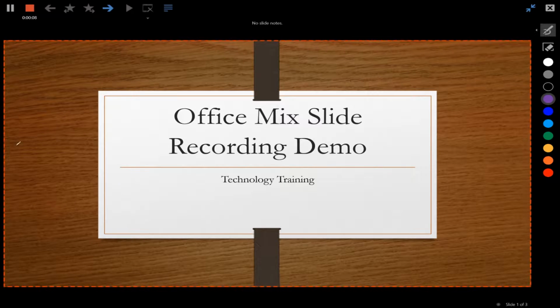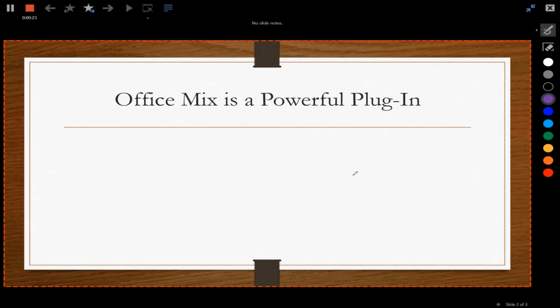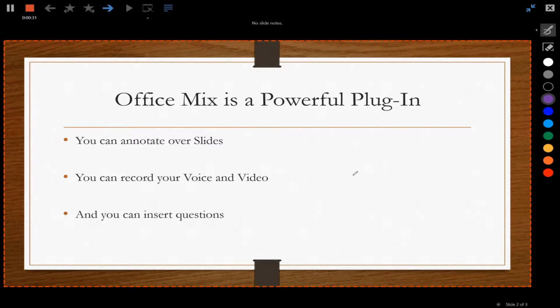Now you can see that I have this nice red flowing box around the outside, which lets me know that I'm recording. And you can see when I hover my mouse in the middle, the pointer turns into a pen. And that's because at this point I could annotate over the slide if I want. You can see the transition remains. Even though I'm recording over top, the transitions and the animations still remain in my PowerPoint.